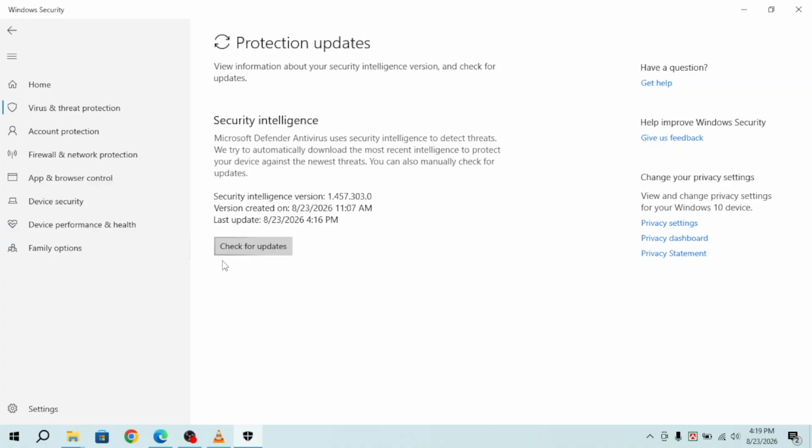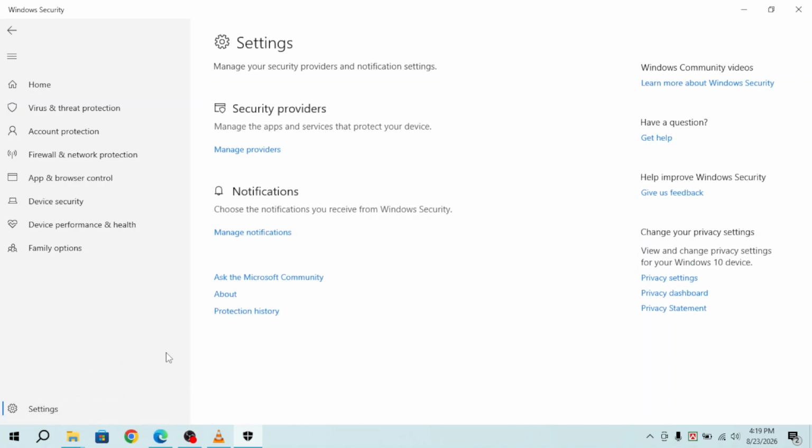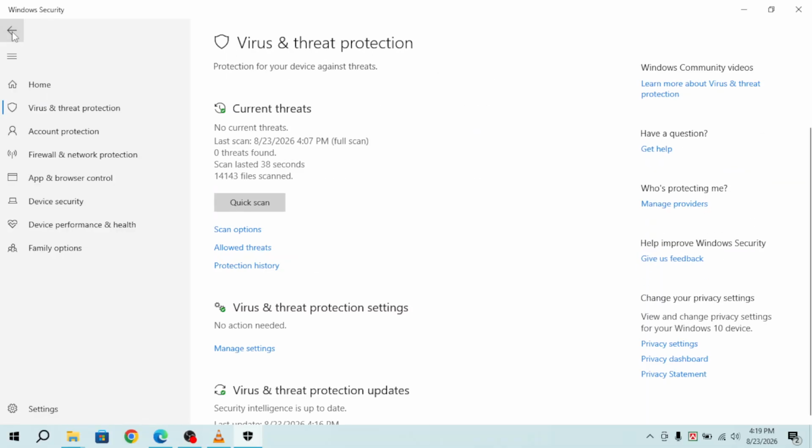You can also check through Windows Update. Open Settings, select Windows Update, and choose Check for Updates. Defender updates are delivered through Windows, so keeping the operating system updated helps maintain current security protection.